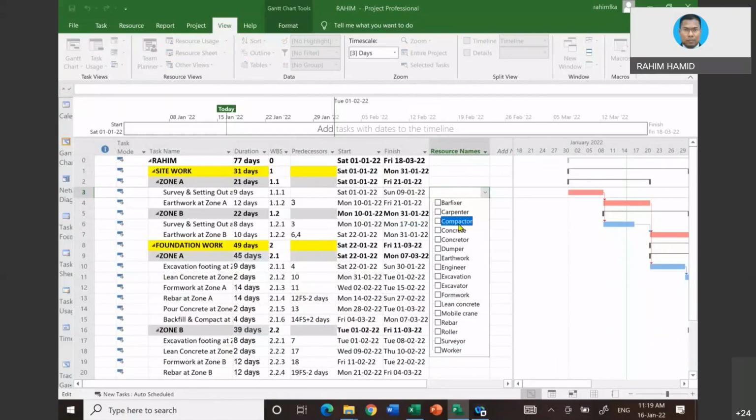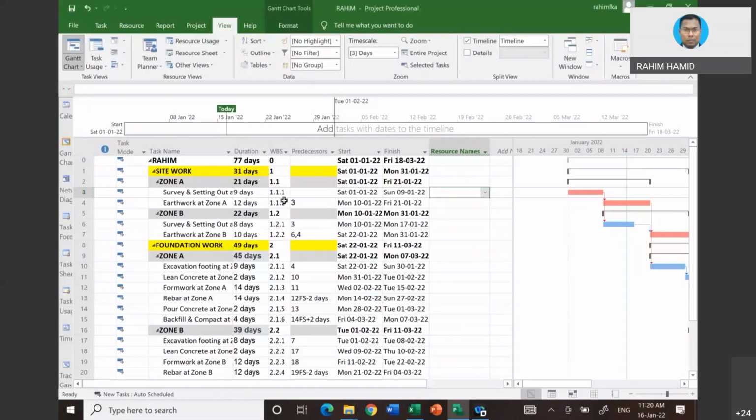If, for instance, all the resources is only one, you can just simply click, and then it will show as the resources. But that is not the proper way of doing things. Let me show you the proper way of doing things.